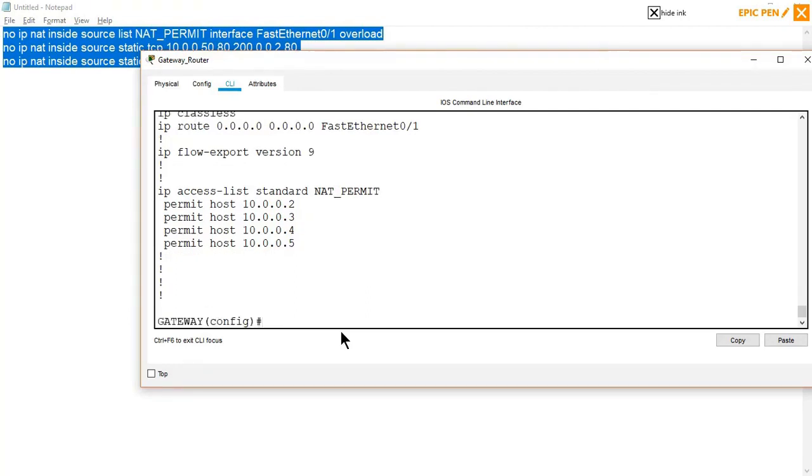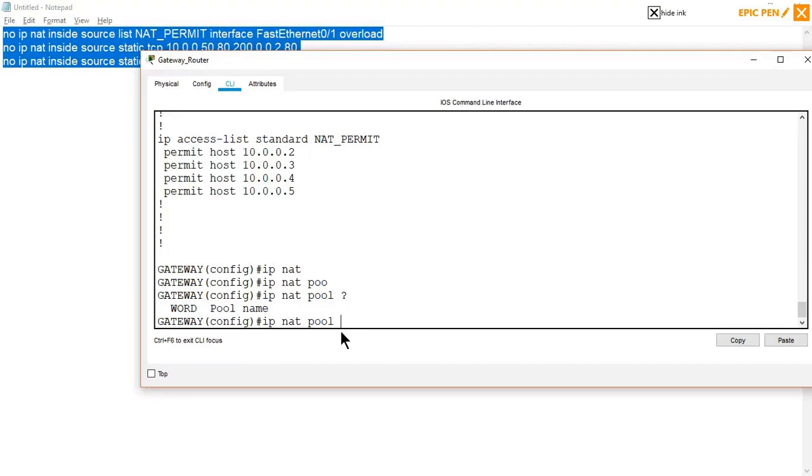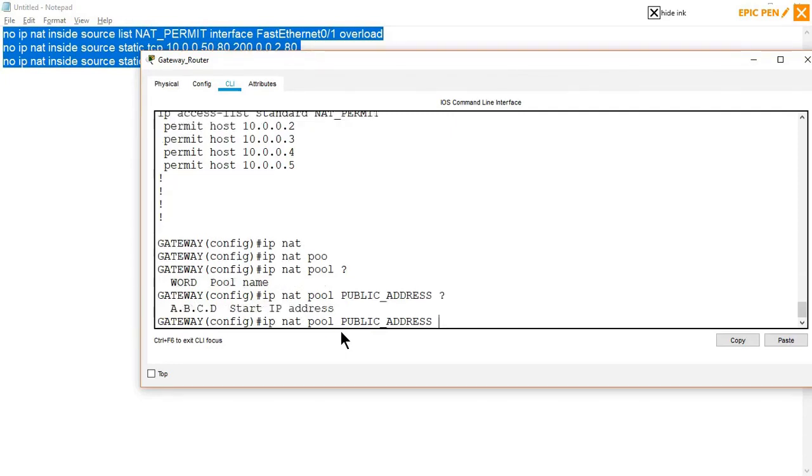Now what I will do is I'll create a pool. I will say ip nat pool, and I need to give a name to the pool. Those are the public addresses, right? So I'll just say public address, put a question mark. It is telling me, give me the starting address of the pool.